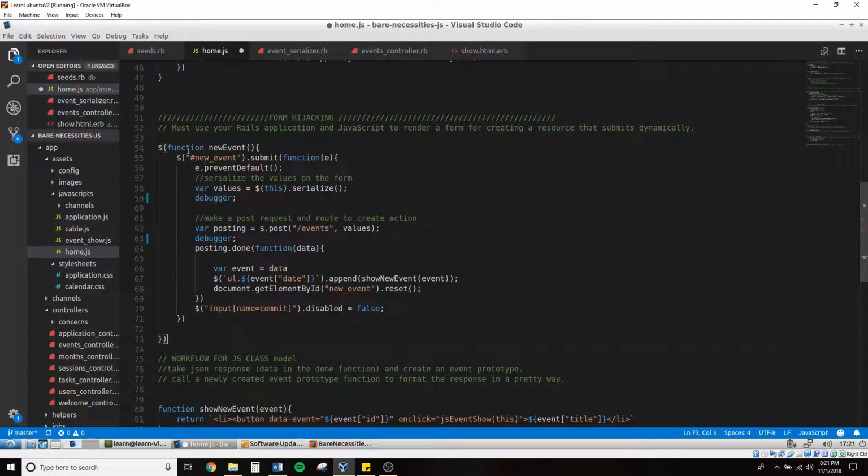Okay, so this JavaScript function right here is basically in charge of hijacking that form and then sending information back to the browser without the page reload. And so I've just uncommented and put some debuggers in here so that we can stop and see this in action in the browser.